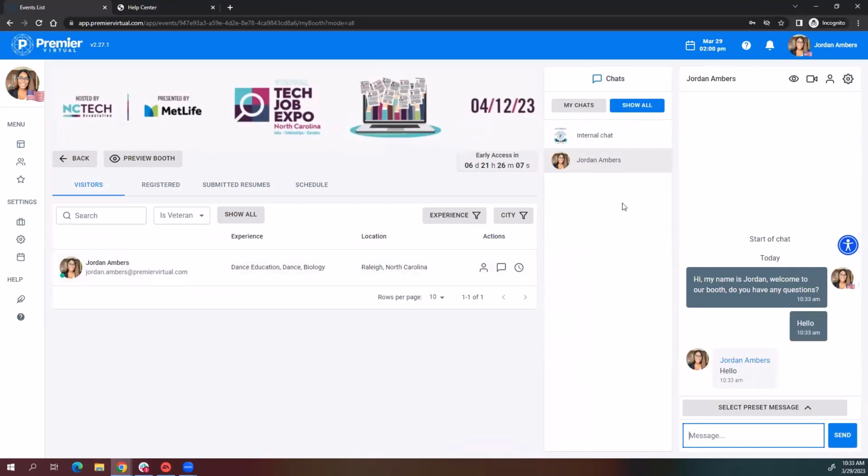So you may already have chats coming in. We don't have a type of queuing system here. As soon as an attendee comes into your booth, they are able to chat with you and vice versa. As soon as you see them pop into your visitors list, you are able to chat with them.